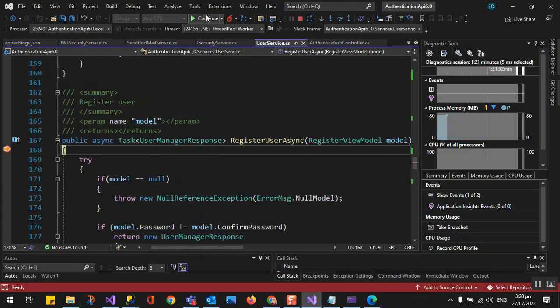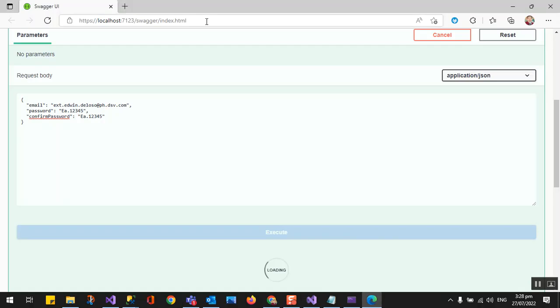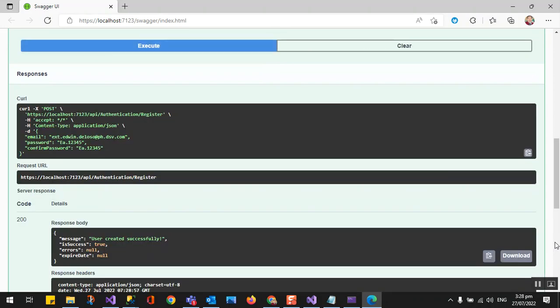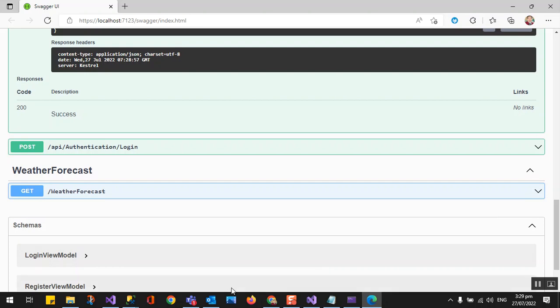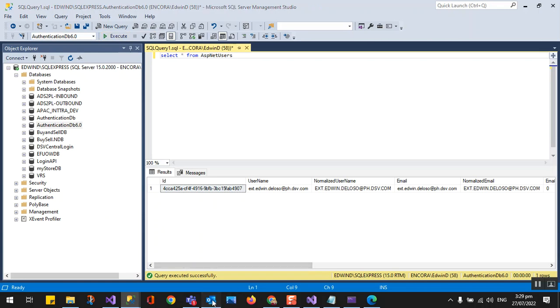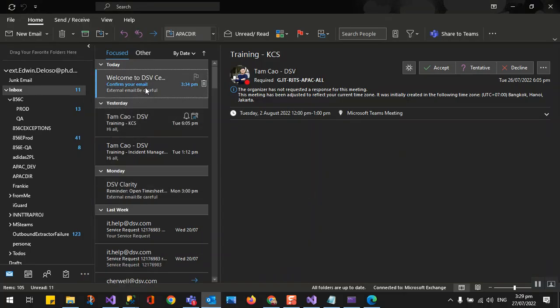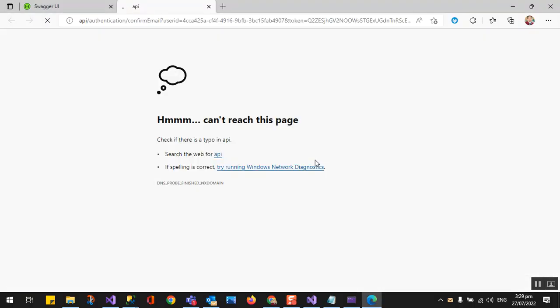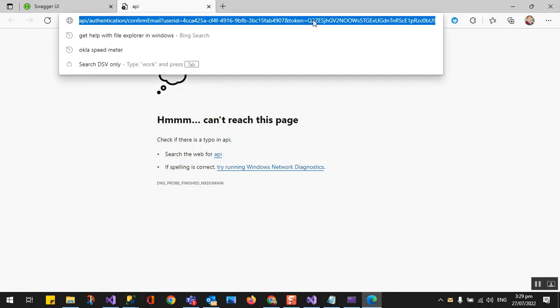So again, it's going to our API. So it's created now. If we check in our table, it should be here. Okay, we have one record. But in our email, oh, we got it. So this is now our email. All right, so we need to confirm it. The problem here, I think, is we have not set our API.